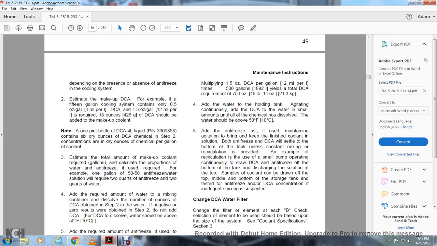Estimate the total amount of makeup coolant required in gallons to calculate the proportion of water and antifreeze required. For example, 1 gallon of 50-50 antifreeze and water is required: 2 quarts of antifreeze and 2 quarts of water. Add the required amount of water to the mixing container to dissolve the number of ounces of DCA obtained in step 2.